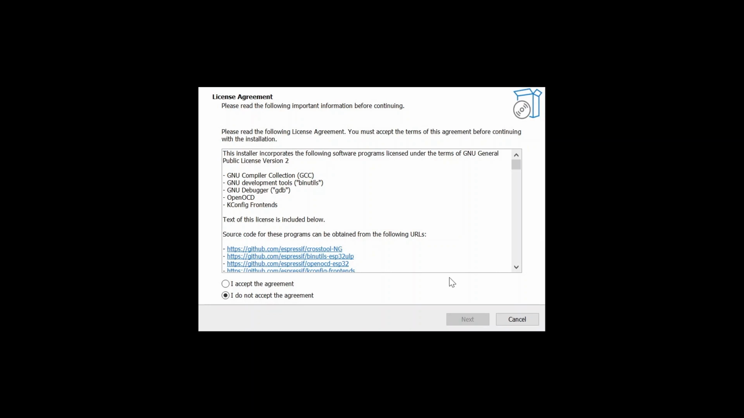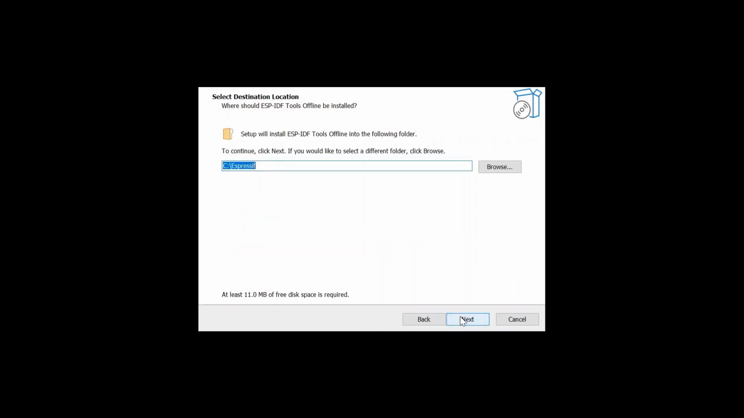Run the executable and select your preferred language. Accept the terms and select the installation path. An important point here is to keep in mind that the installation path of the framework and its tools should not be longer than 90 characters. We recommend to keep it simple as it is here by default.